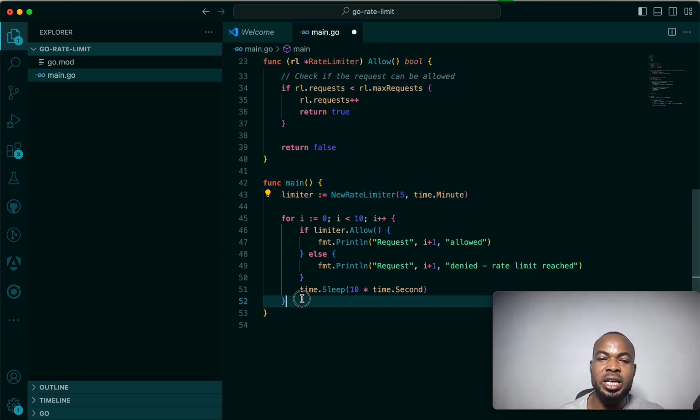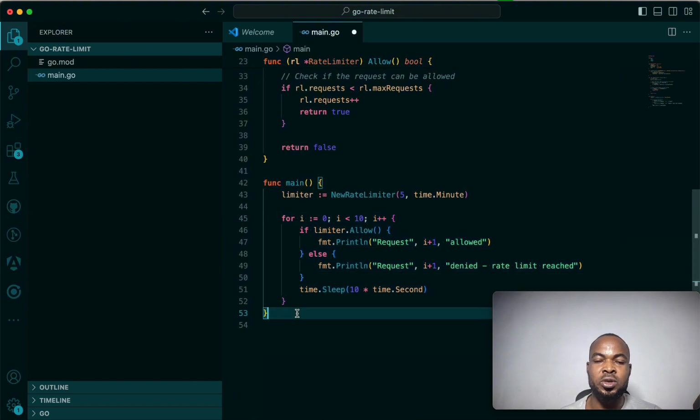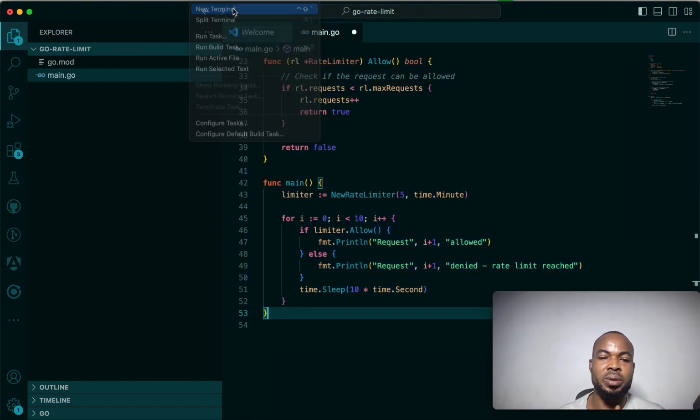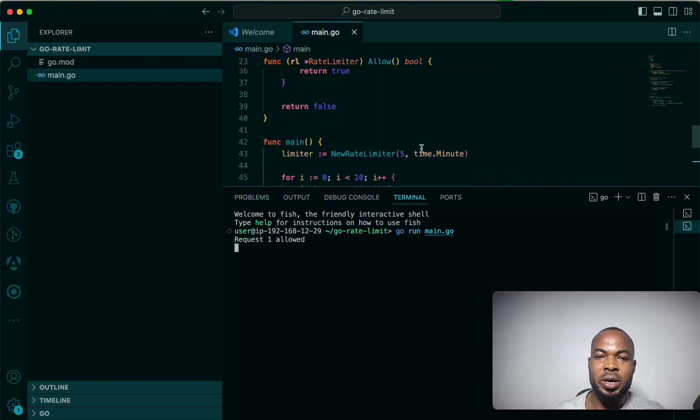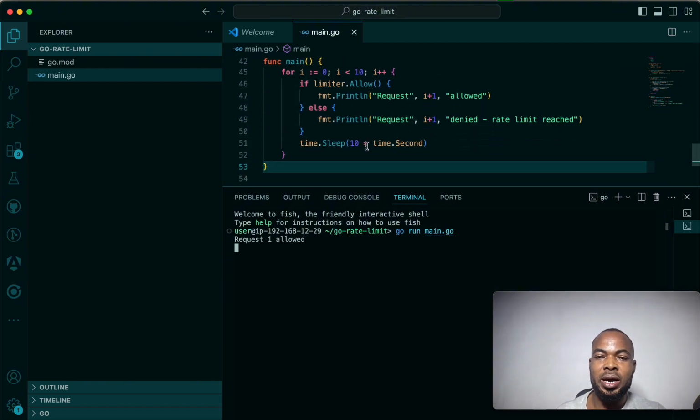And then we are trying to simulate something like an API request here. So I'm going to run this particular function and let's see what we're going to get. So let me open my terminal here. Okay, so here I'm going to say go run main.go. And don't forget that we are trying to sleep 10 seconds here. This is just a simulation, right? We are just assuming someone is trying to make an API call, request 1 is allowed, then request 2 is allowed. We are waiting for another 10 seconds, right? So let's just see how this works.